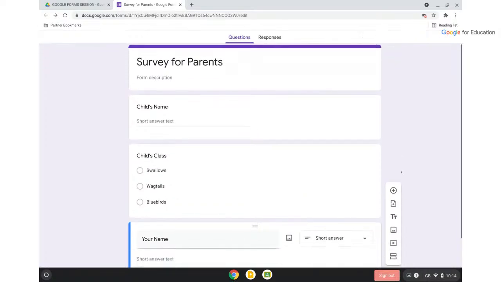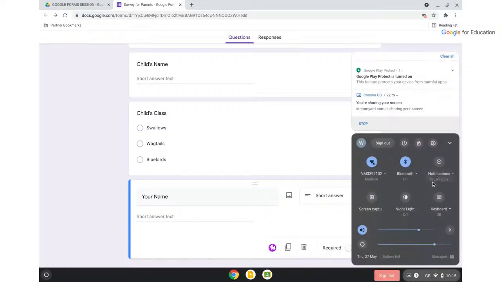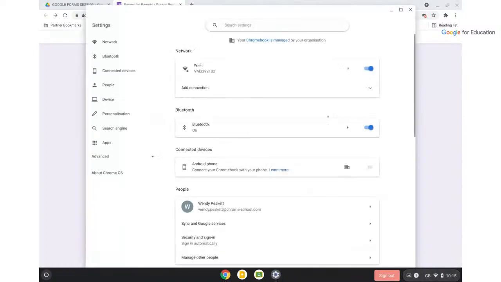So what I'm going to do now is add a section. So that first section really is the contact details. If I click on the add section, which is this one at the bottom here, I'm just going to switch a tool on for a second that I normally have on. So it'll make this a little bit easier.